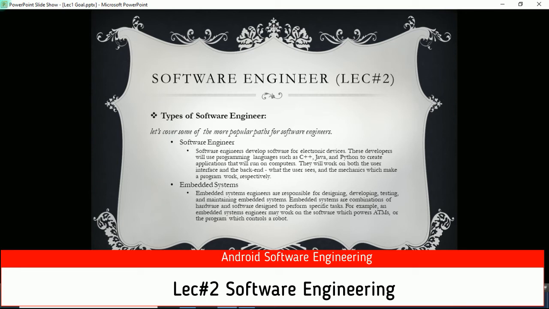Software engineer. Software engineers develop software for electronic devices. These developers will use programming languages such as C++, Java, Python to create applications that will run on computers. They will work on both the user interface and backend, what the user sees and the mechanics which make a program work, respectively. And then the other type is embedded system software engineer.